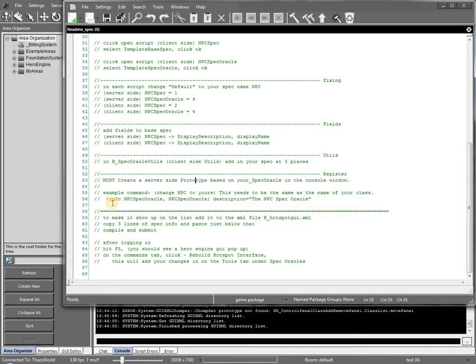So here we get /CPFC NPC Spec Oracle, comma, space NPC Spec Oracle, semicolon, space description equals, in quotes, the NPC Spec Oracle. This is what will show when you click on the Spec Oracle in the list. That will show that part.